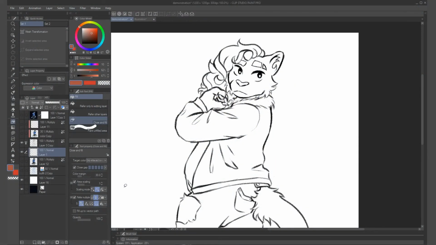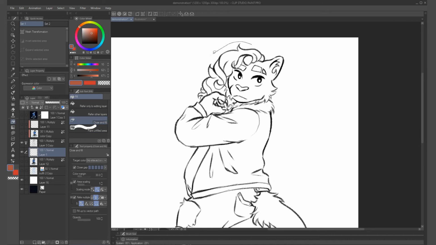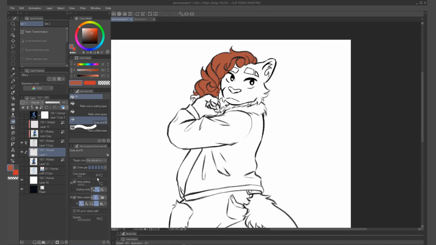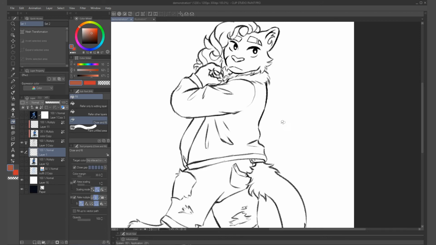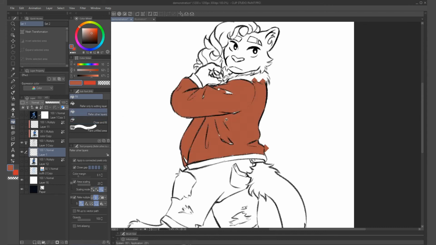Another tool related to the Paint Bucket is the Close and Fill tool. The Close and Fill tool allows you to select an area and completely fill it in. It has all of the same settings that the Paint Bucket does, but also these. I don't fully understand how these work, but the main setting that seems to work for me is only white and transparent. Another trick you can do with the Paint Bucket is you can click and drag to fill in many areas.